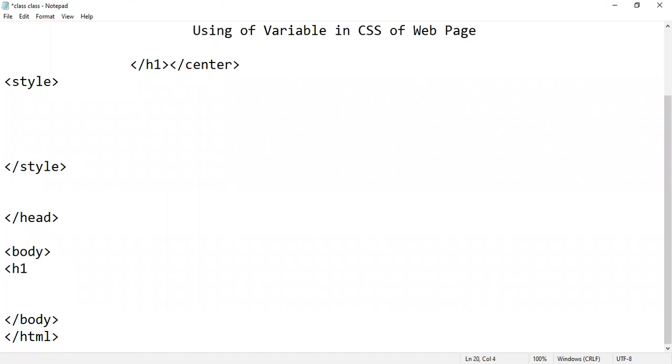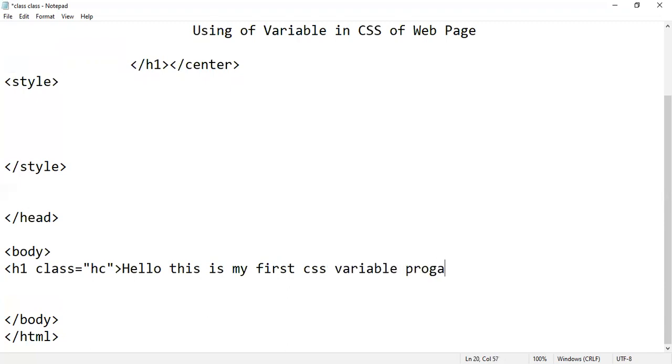Just type here h1, right? And use your h1 and class, and just type here that is hc, and close it and just write something here. Hello. This is my first CSS variable program. Right. And close the tag of h1 here and just save this.